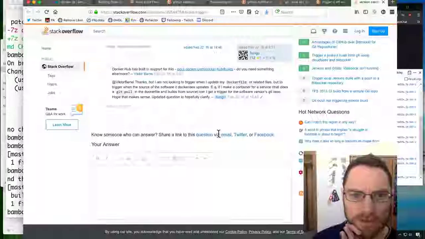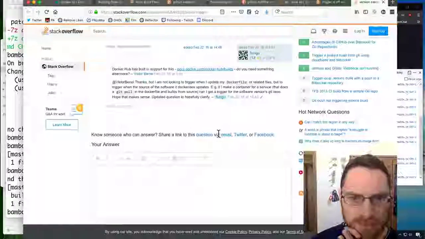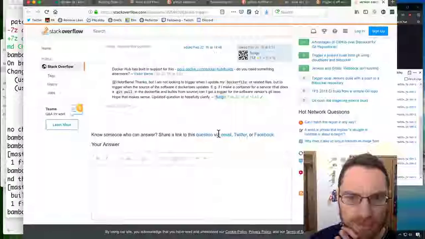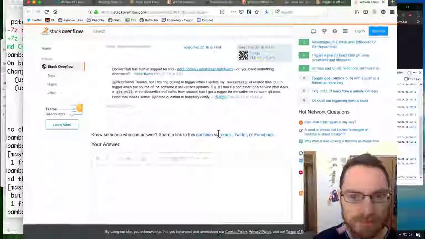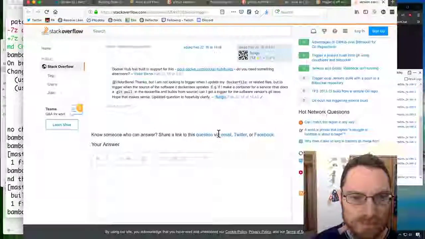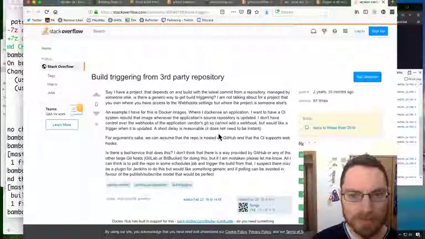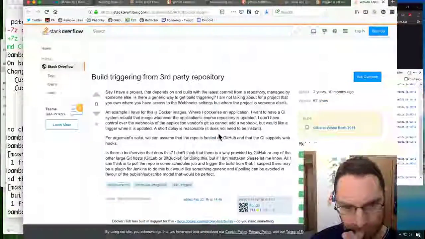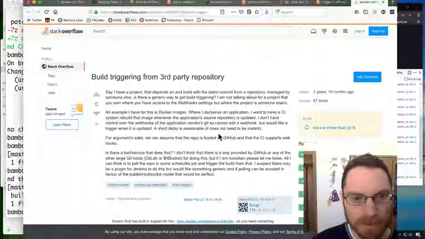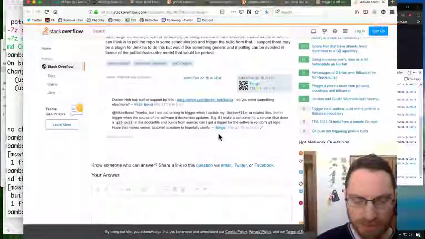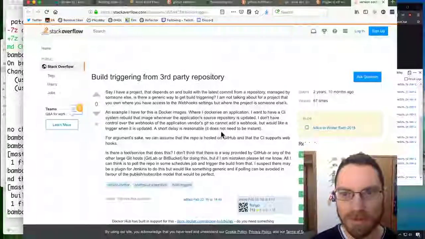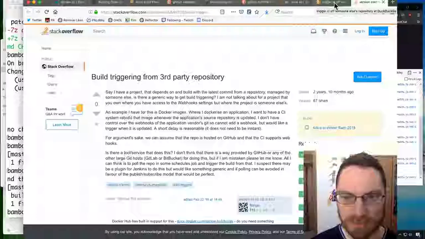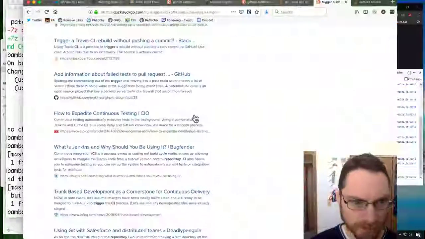Docker Hub. Figuring the source for the software it Dockerizes. Nope. This has been sitting out here since '16 and no one has answered. All right, so I should probably log in here at some point and upvote that.